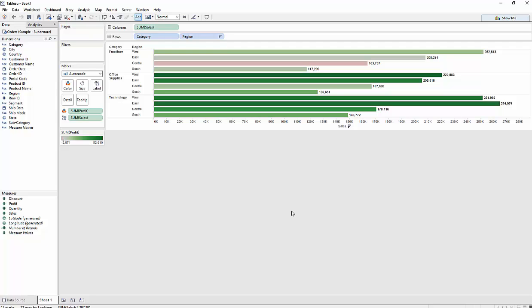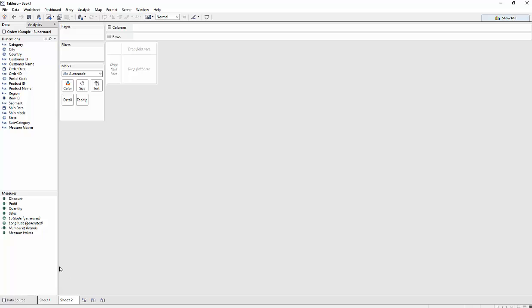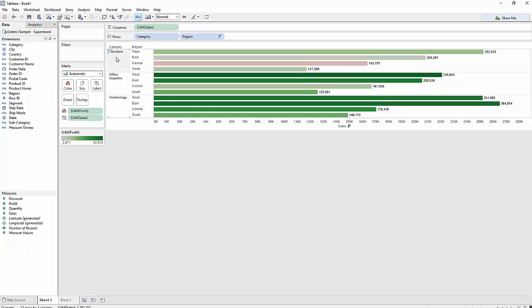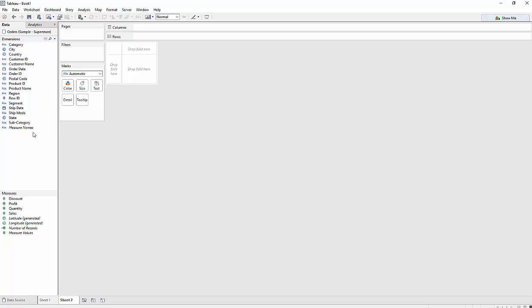So now let me add one more. We kind of got a good thing here. Now let me add a new sheet. I'm going here and clicking this. Once I add a new sheet, this time, what we did earlier was that the driver for us was the furniture category, and then we were looking at the region in each category. So now let's do it the opposite way and see what happens.